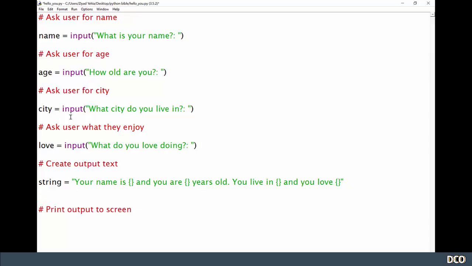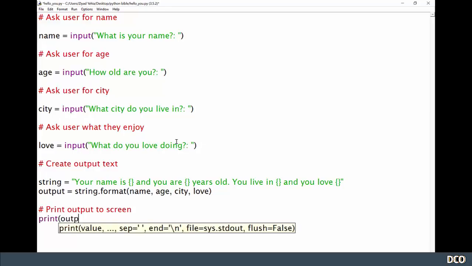Now, the output string is going to be that string formatted with the first blank as their name, the second blank as their age, the third blank as their city, and the fourth blank as their love. So what's going to happen is it's going to take string, which is all of this, and format it: name's going to go in there, age is going to go in there, city is going to go in there, and love is going to go in there. Finally, the last thing we need to do is just print out the output string to the screen.